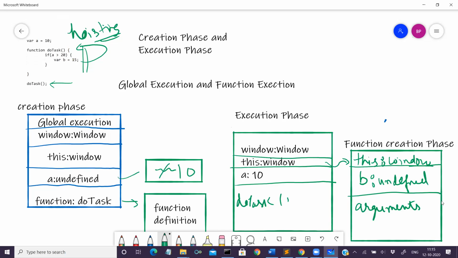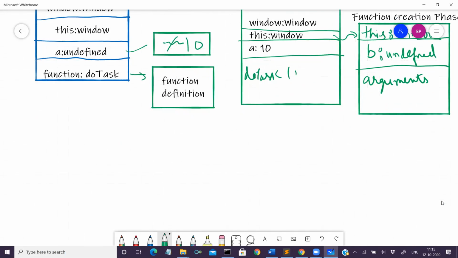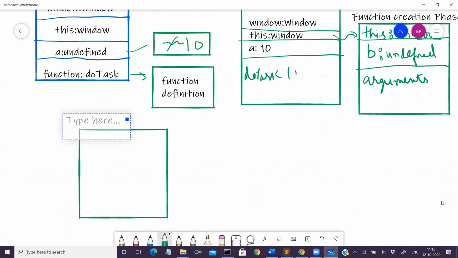So the next phase is the function execution phase. This is where the value of B is assigned.